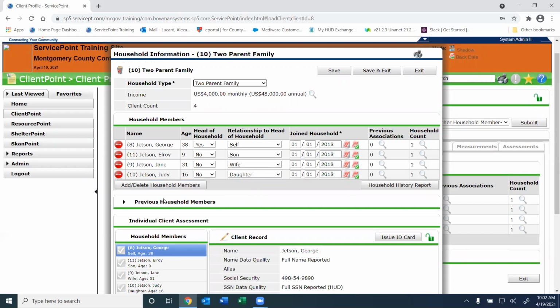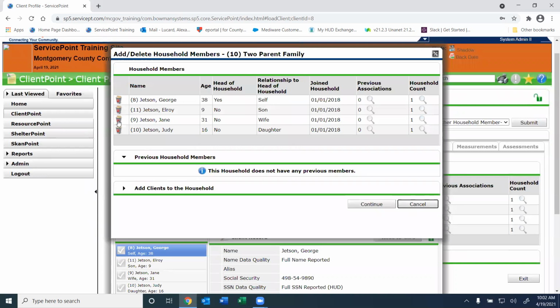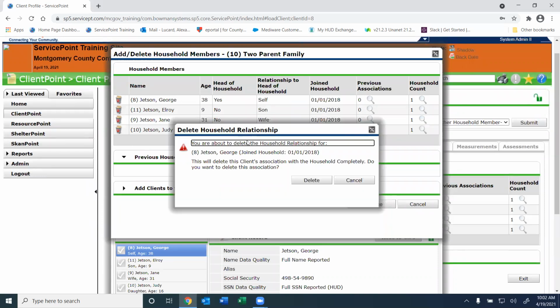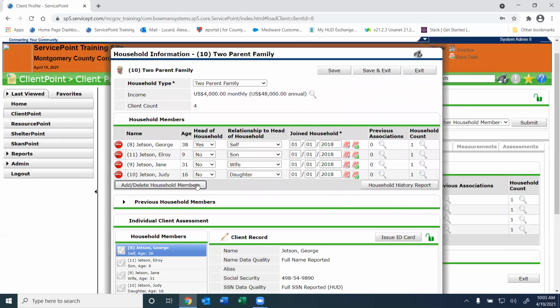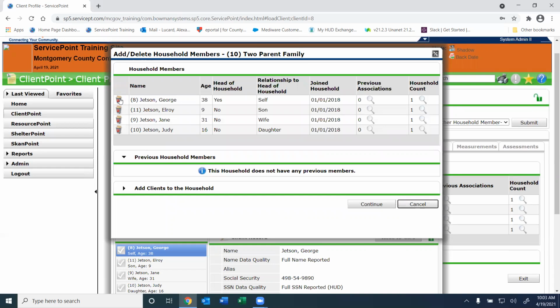Now, you might think, oh, let's do add delete household members. You click on this and you want to do the trash can by George's name. If you do this, this is going to permanently delete George from this household, his entire household history. So you don't want to do that. You never want to choose add delete household member unless you've put someone in the family that wasn't supposed to be there. Like, let's say you had two George Jetsons in the system and you accidentally added the wrong one to this household. That's when you would delete, because you don't want that one associated. If you choose delete household members in the trash can, that will delete their entire history. So you don't want that.